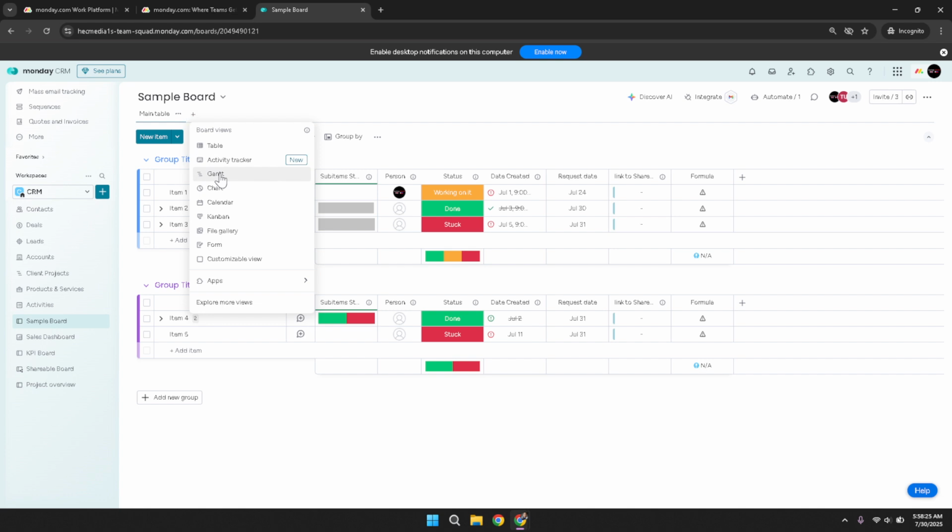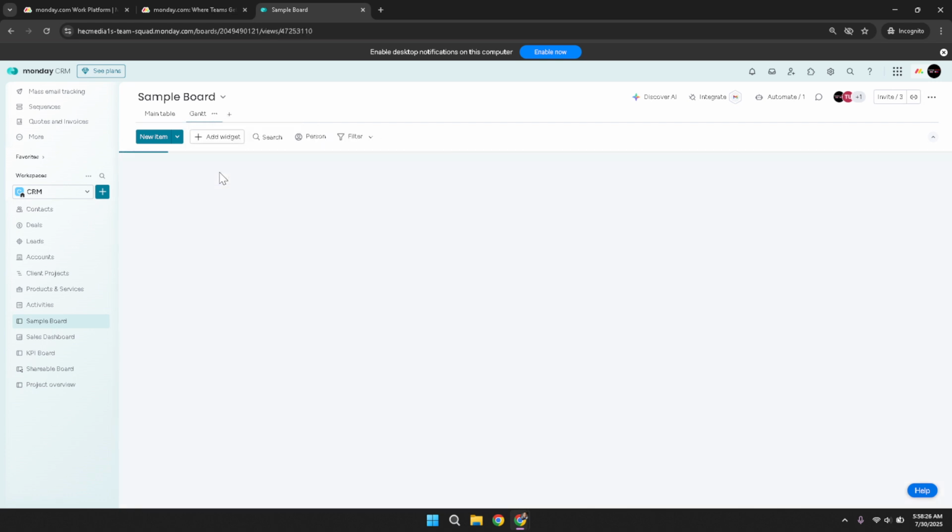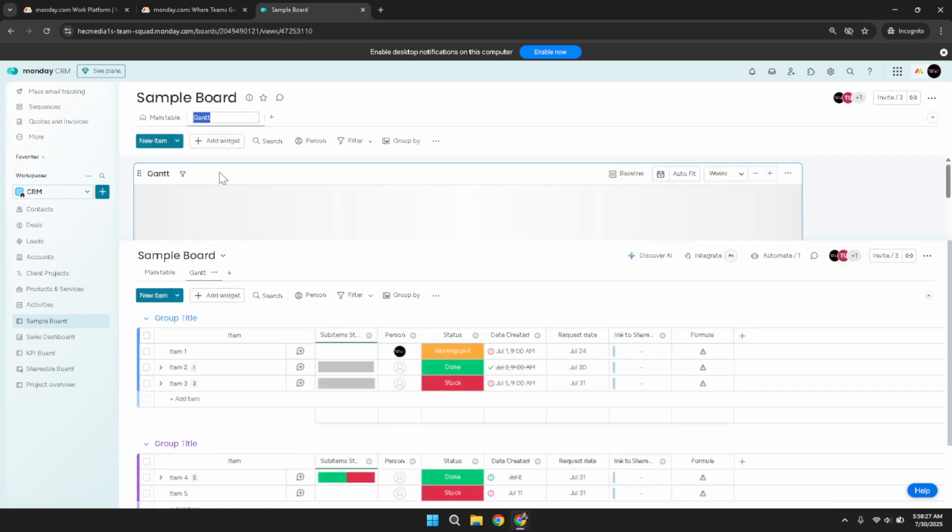This action opens up a timeline view of all tasks present on your board, providing a clear overview of item schedules, task durations, and any overlapping activities that may require your attention.